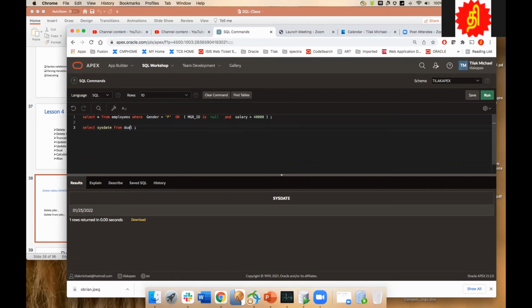Now, what happens if I want to do some kind of calculation, like 50,000 divided by 100 into 20? Basically I'm trying to find 20% of 50,000. So this is how it works. It returns only one row, and whatever you are doing, it returns that.